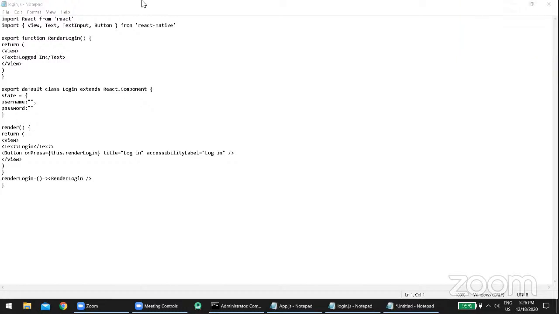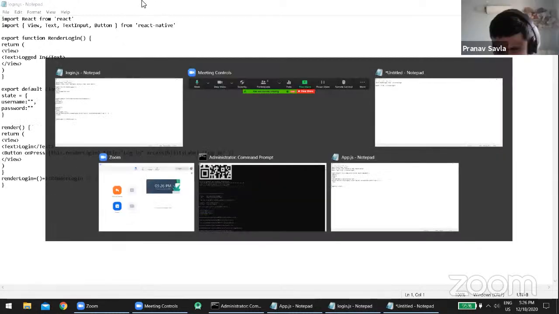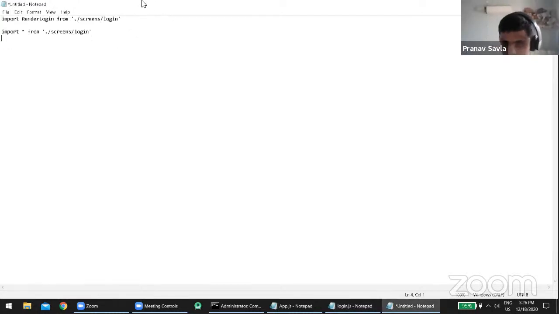Would someone try to guess? Maybe we will get everything that is in login screen. Actually, no. I'll give you another hint. I have one class definition in this login.js that says export default class login, and I have a function that says export function render login.